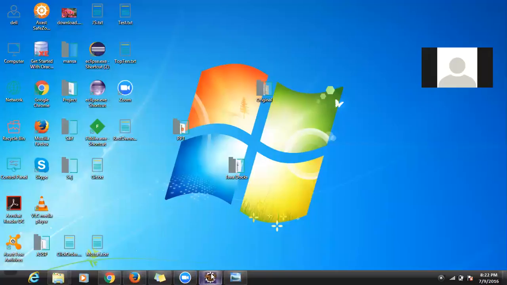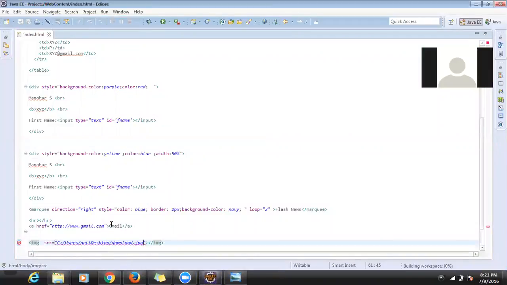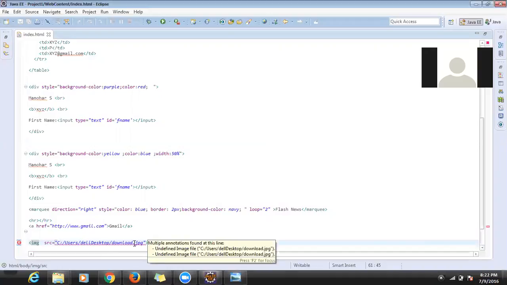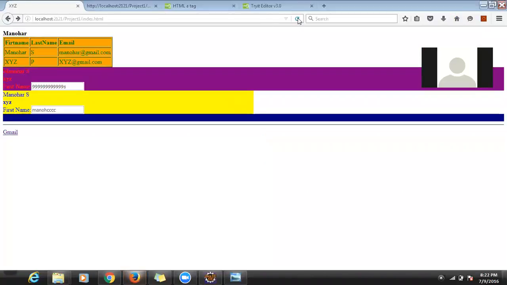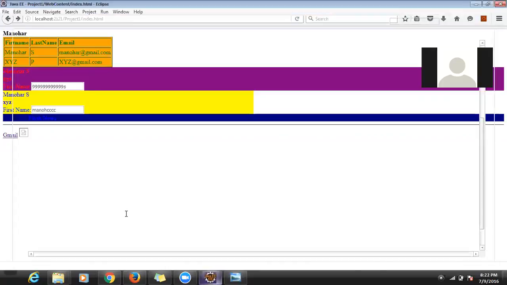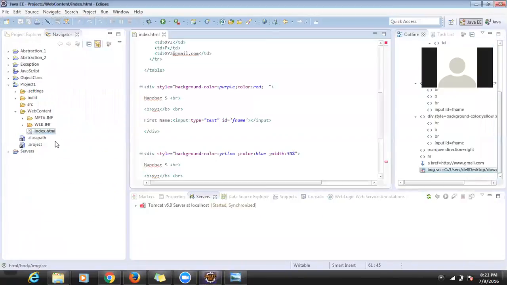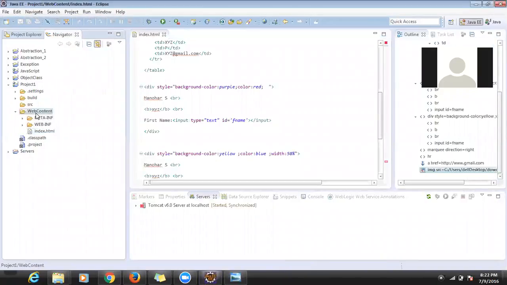So now go back. So basically what it is telling, unidentified image. So let me copy that image and paste into your project. So here I will copy that image. So our HTML and image both are in same location.